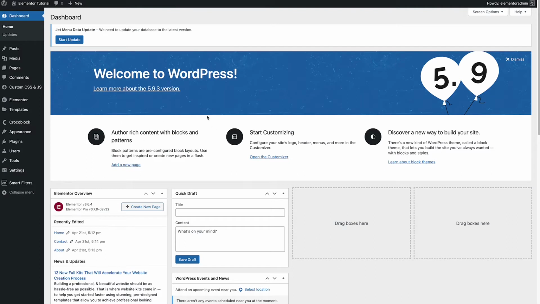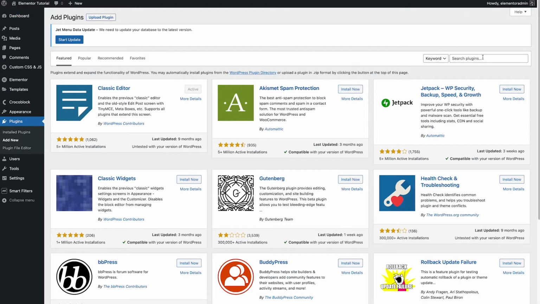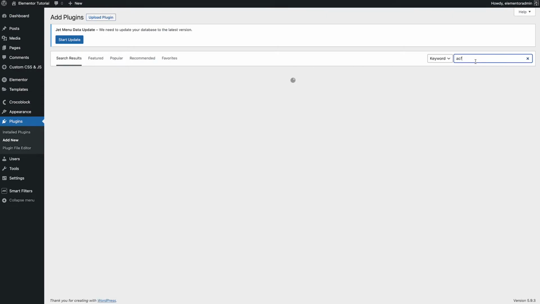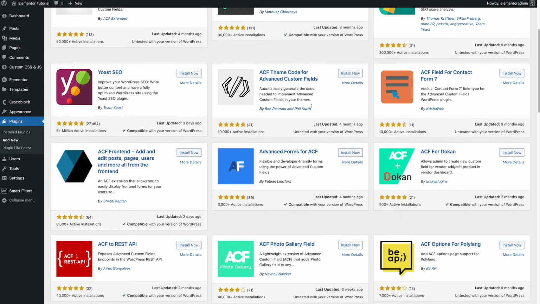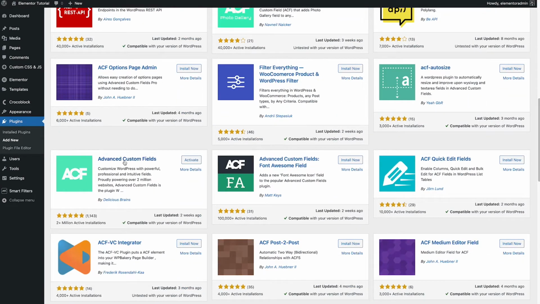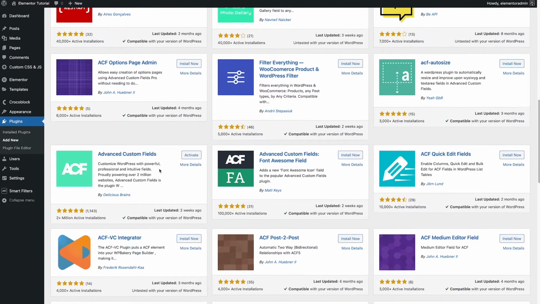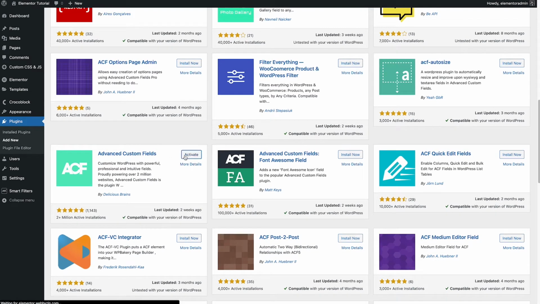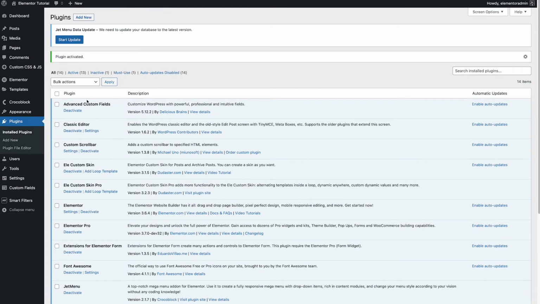Now I am in the back end of the website. First, you need to download the plugin Advanced Custom Fields. Go to Plugins, Add New, and search ACF. And then we scroll down and see Advanced Custom Fields here. This plugin is free, so just click install and activate. Because I already installed it, I just activated the plugin.